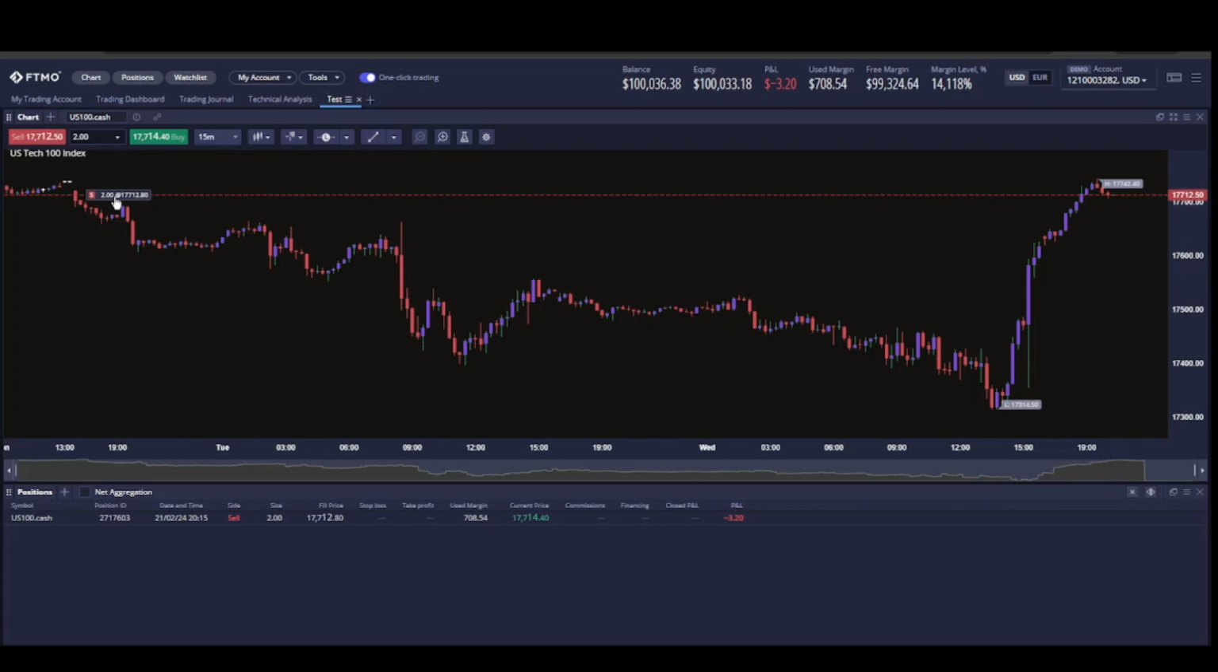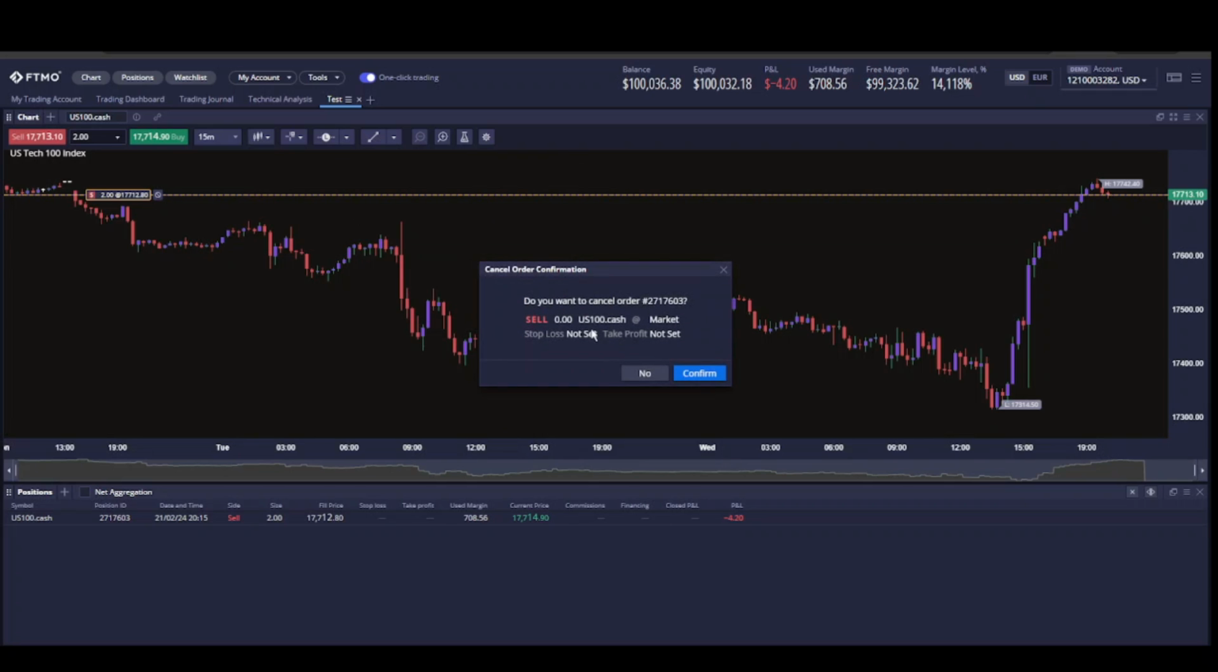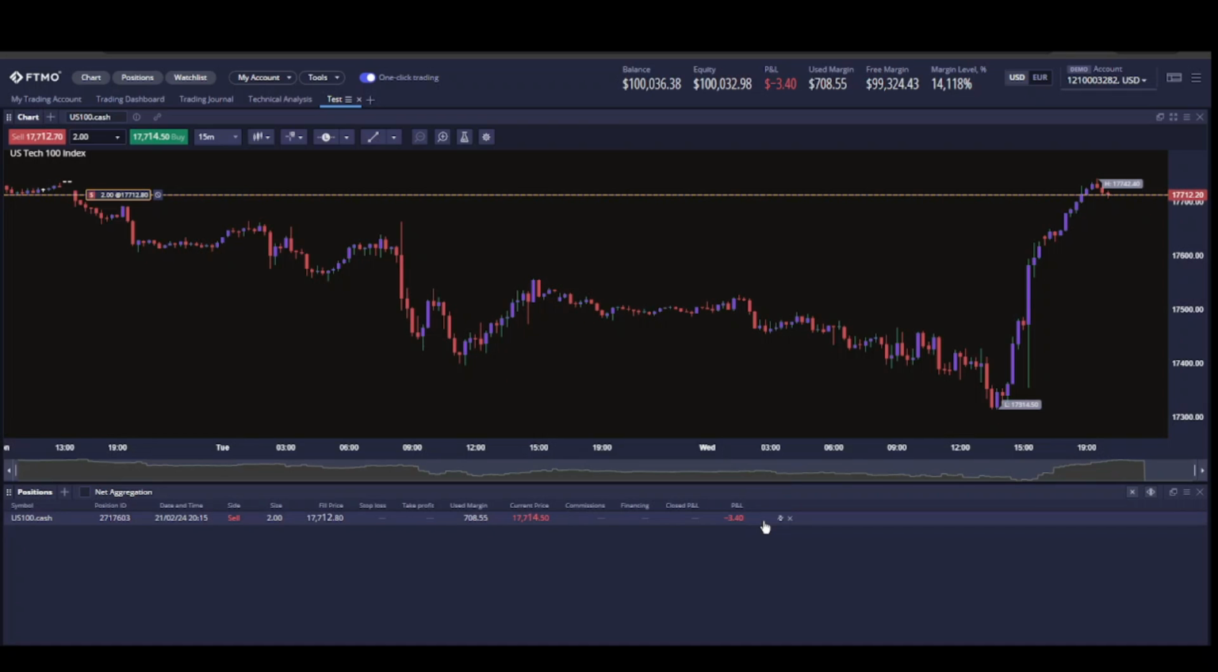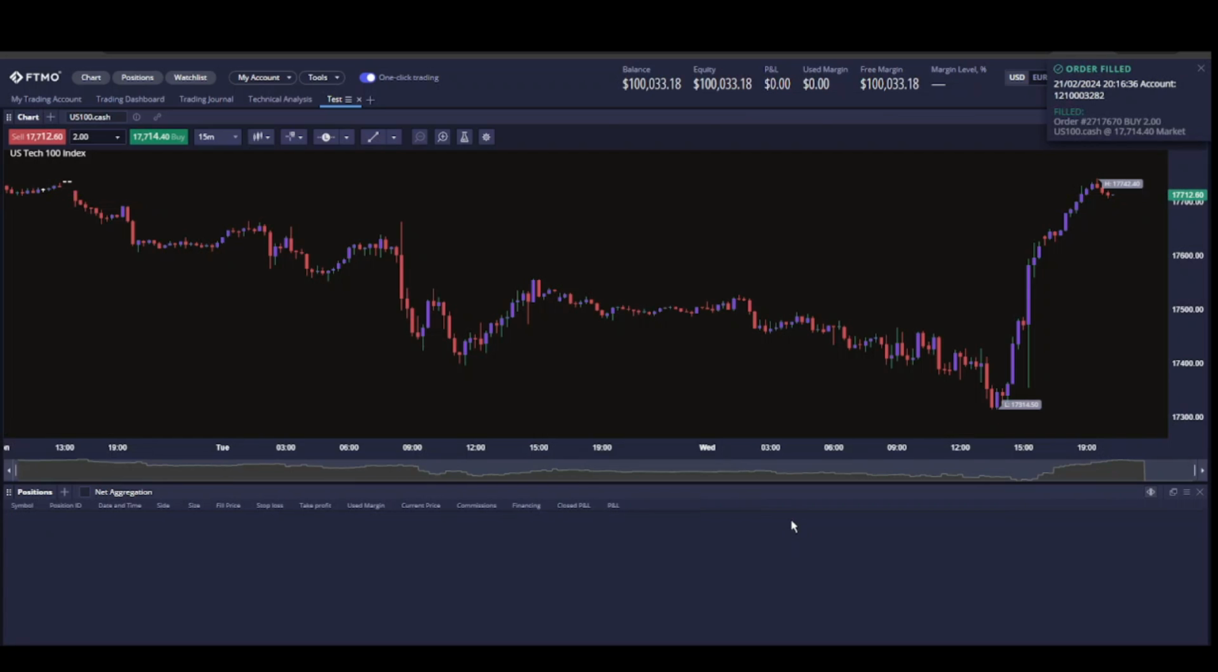If you use this option over here to close it, even though one-click trading is enabled, it will prompt you. Right now it asks you to confirm it. If you don't want that, just go under positions and close it, and it won't ask you for confirmation.